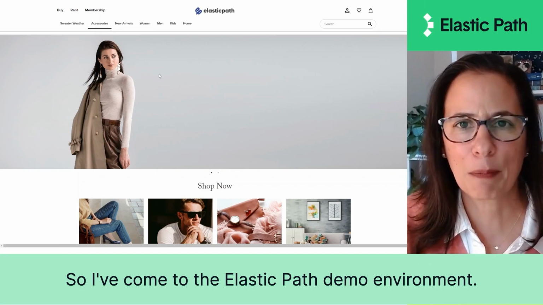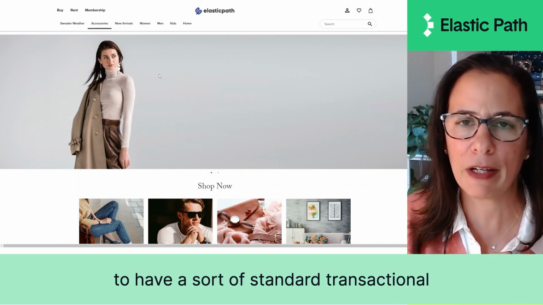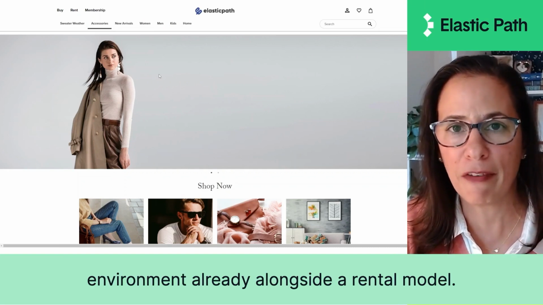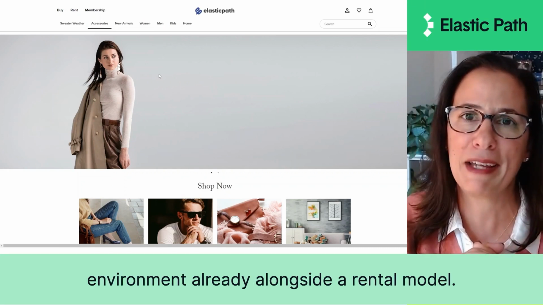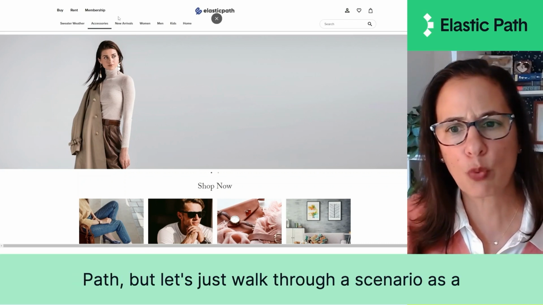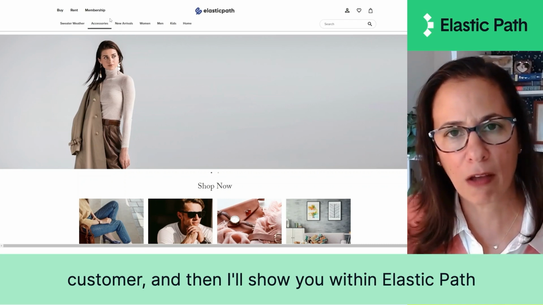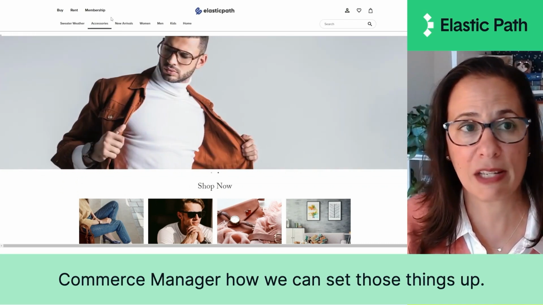So I've come to the ElasticPath demo environment, and you can see that it's set up already to have a standard transactional environment alongside a rental model. It's very straightforward to set this up with ElasticPath, but let's just walk through a scenario as a customer, and then I'll show you within ElasticPath Commerce Manager how we can set those things up.